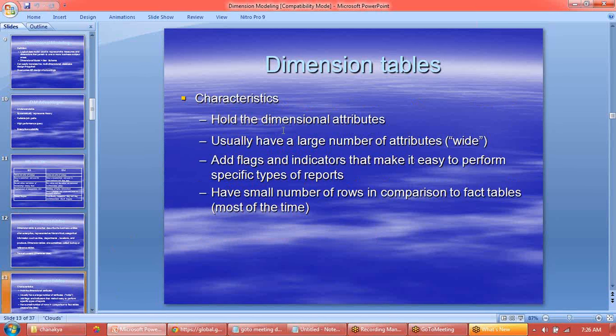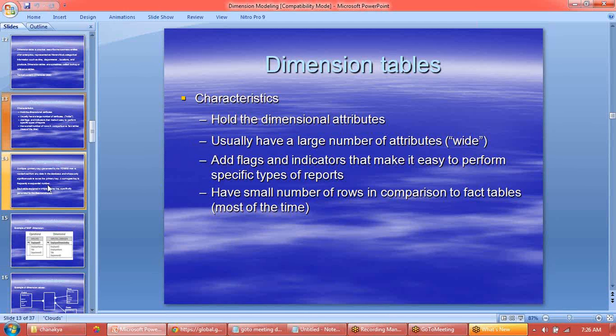You can see the characteristics of a dimension table. They hold the dimensional attributes and usually have a large number of attributes. They add flags and indicators that make it easy to perform specified types of reports, and have a smaller number of rows in comparison to your fact tables, because your fact tables get loaded on a daily basis with so many measures.